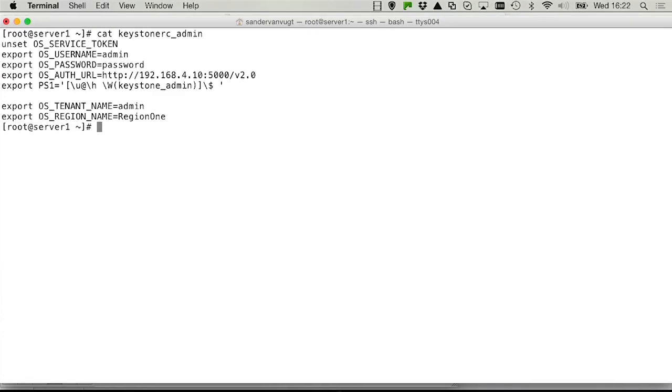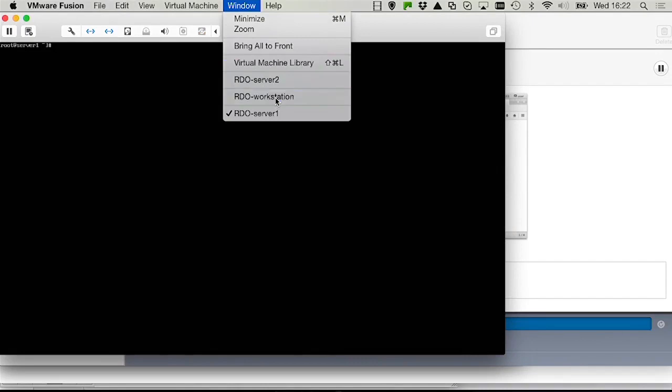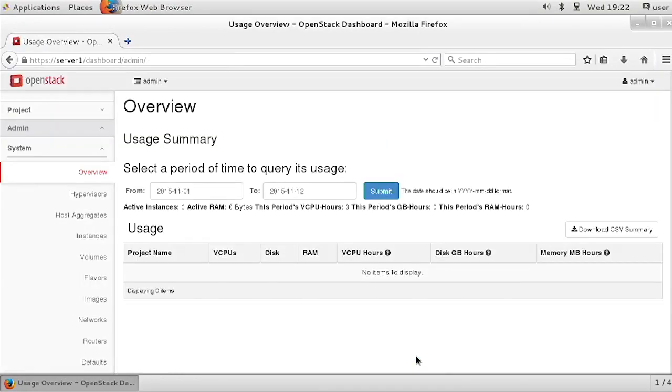It is Keystone RC_admin. In Keystone RC_admin you can see the username and the password. Now how secure is this? Not at all. But on the RHCSA exam you just want to pass the exam and don't care about security too much, right? So we are going to use the username admin and the password password. So back to the workstation, and we type admin and password. I'm clicking connect, and that should bring us to the dashboard interface.